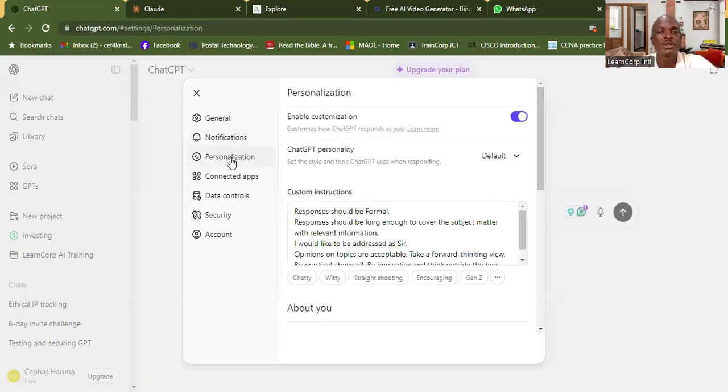So let's go to the personalization. All right, proper. So enable customization. I enabled it. I want to give it my personality, my preferences, how it should respond to me. Okay, so ChatGPT personality, it's default.